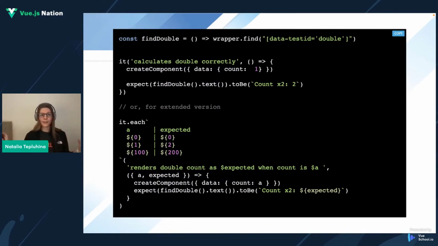So we have this kind of find double helper. And the test for computed would be looking like this. It calculates double correctly. We create a component where count is 1, and then we expect the text of data test ID double to be count equals 2. The main difference here, you do nothing with a template. You only check the output.